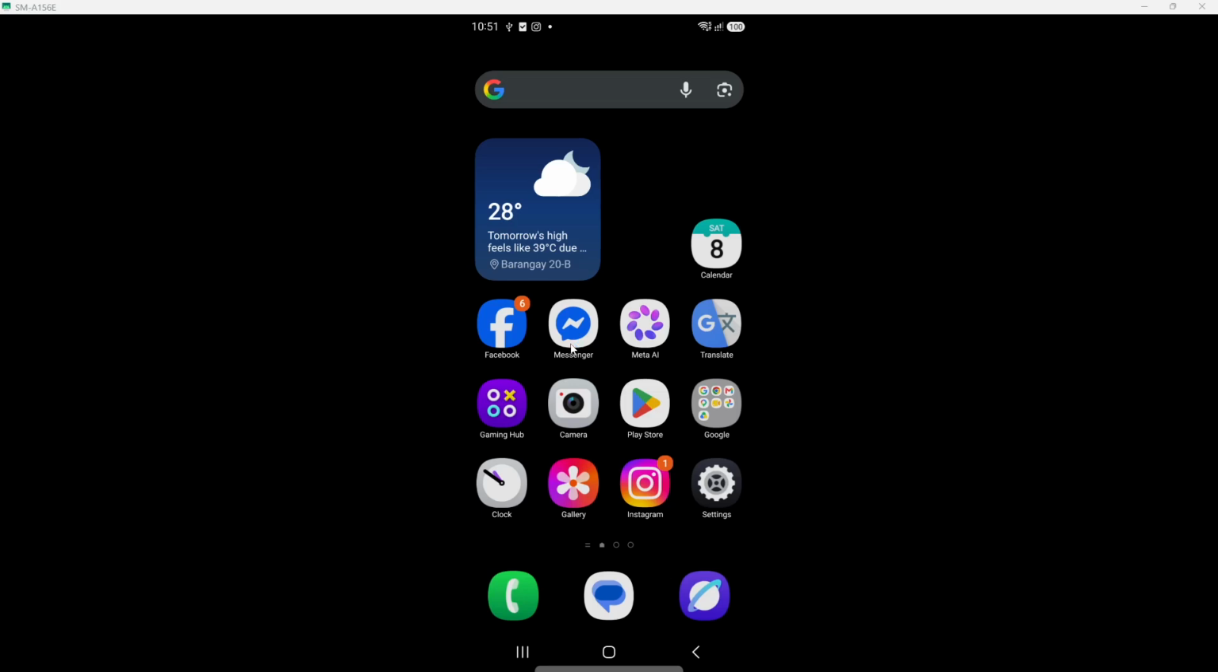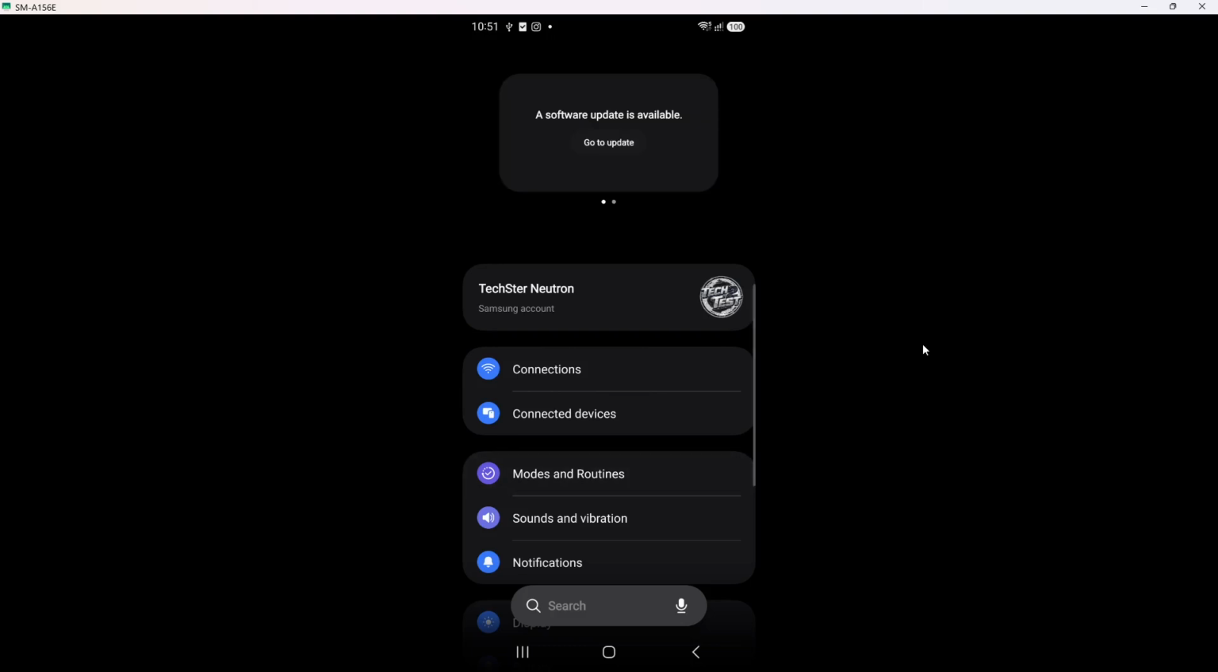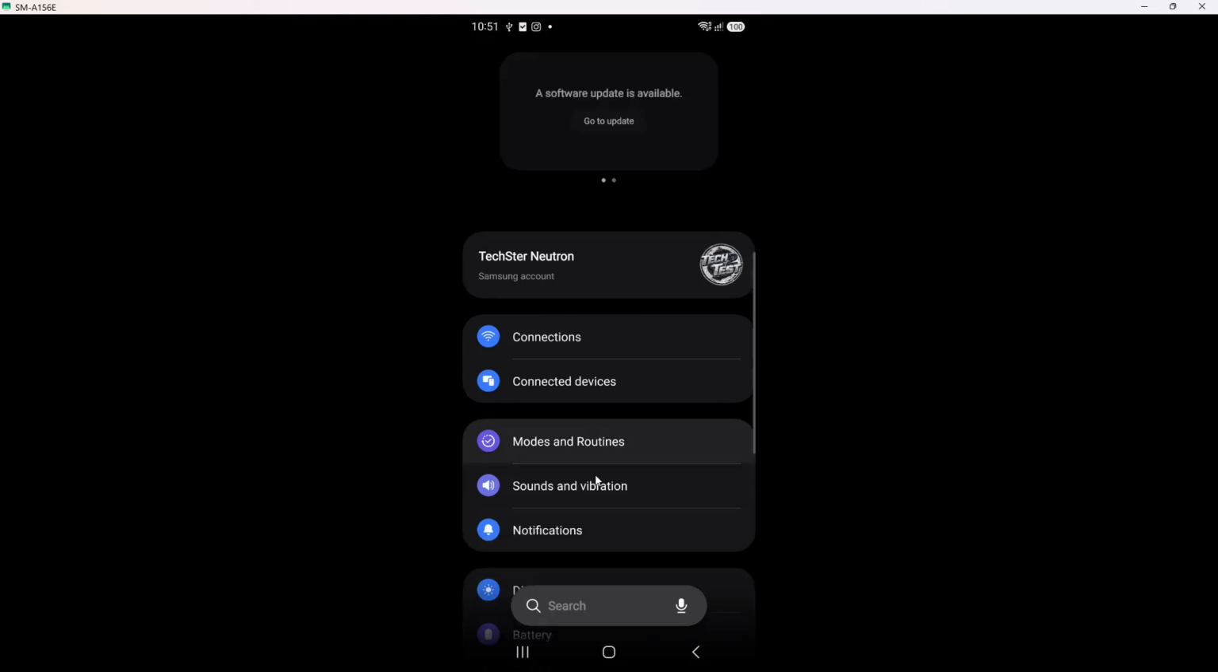Look for the Settings app icon on your home screen or in your app list. It usually looks like a small gear. When you open it, you should see a list of categories such as Network, Display, and Apps, which tells you that you are in the right place.